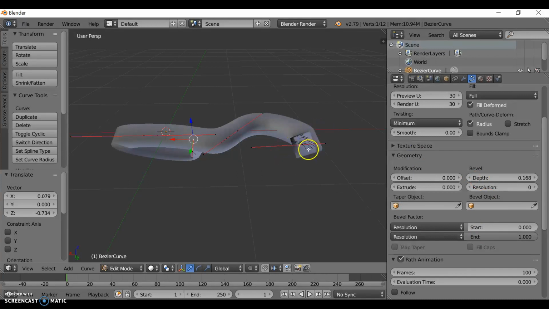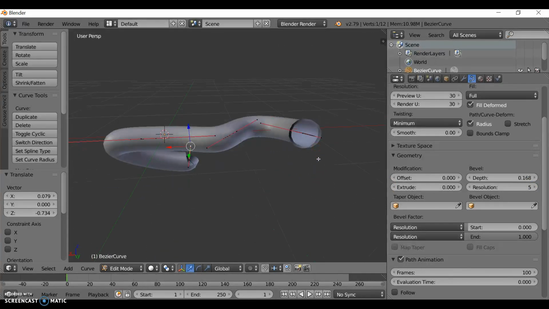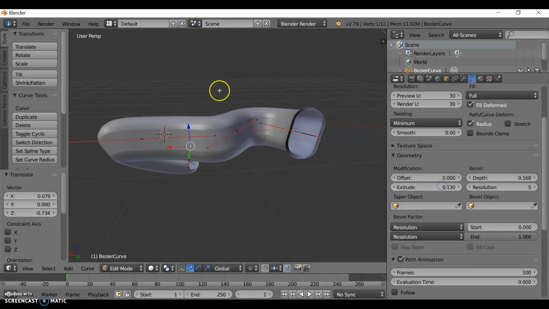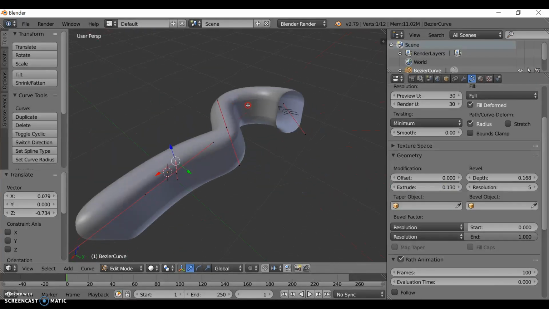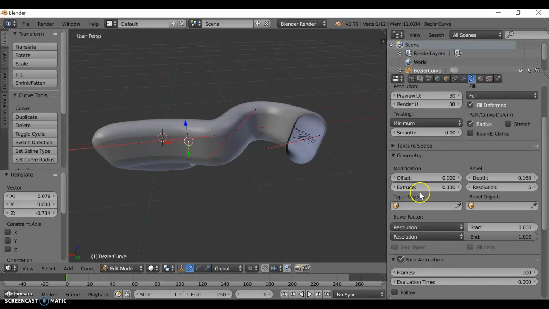To adjust this, you can give a value to the resolution here. By default it is 0, so you can increase it by one and you can see the changes. The higher the value, the smoother the curve. And for the extrude, if you want to make your curve wider, it depends on what kind of object you want to create. By default for now, I'm going to set it as 0.